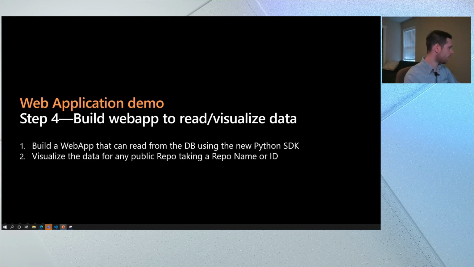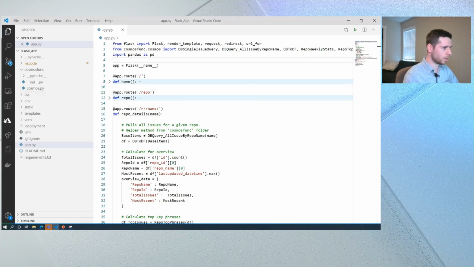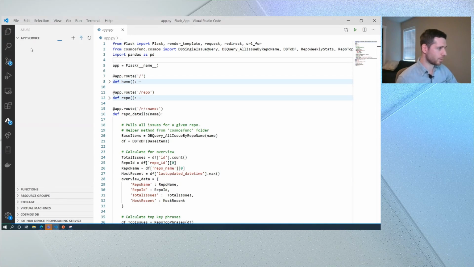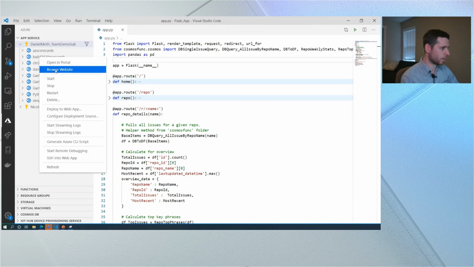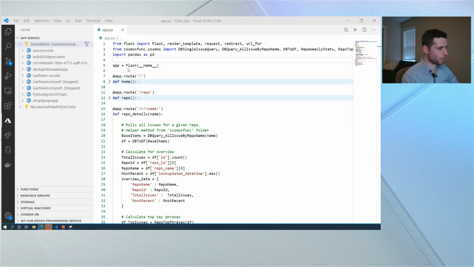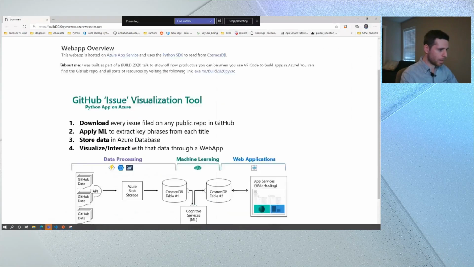So let's jump into the last demo. The first thing I want to do is pull up the actual web app. If I go to the App Service tab over here, I can find my web app, right click it, and browse to the portal, browse to my web app. Let me pull that up. And so this is the web app I built.